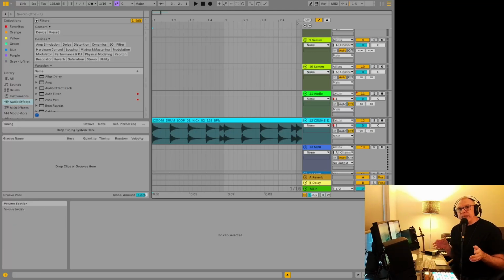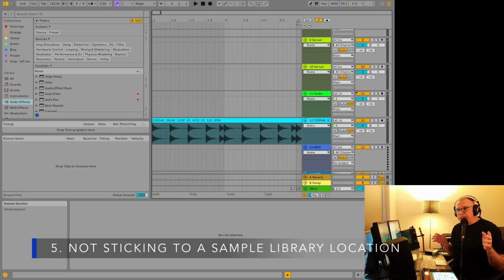So the next time you're working in Ableton Live, try to notice the things that you do really often, make a note, and then learn the shortcuts for those to get started, and then work on learning the other ones as time goes. Okay, number 5 is not choosing a place for your sound library and then sticking to it.